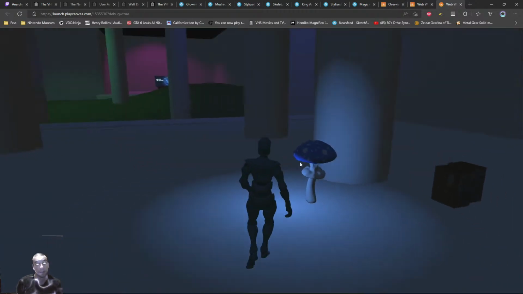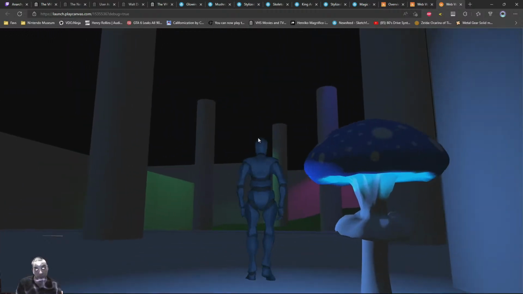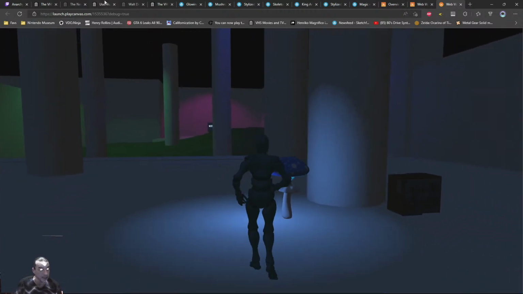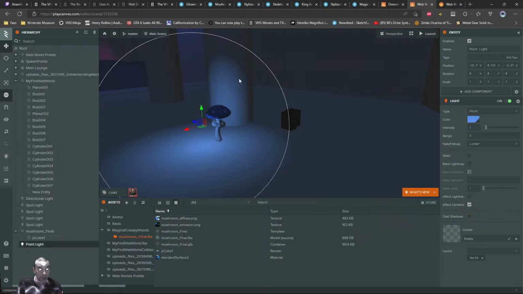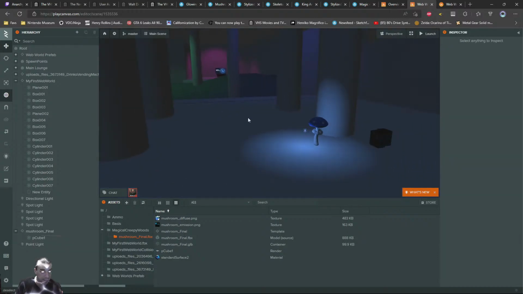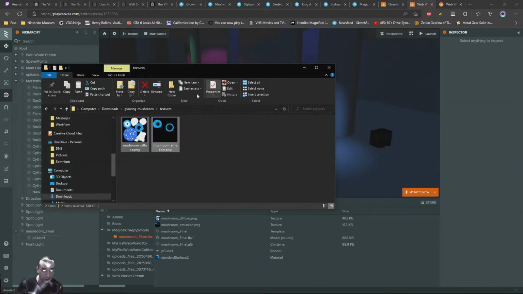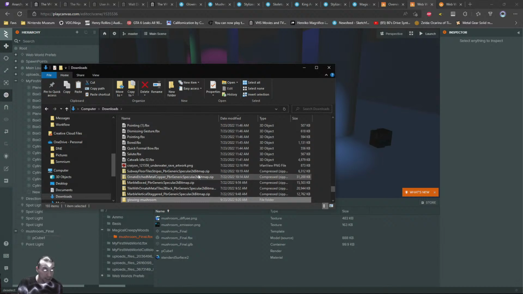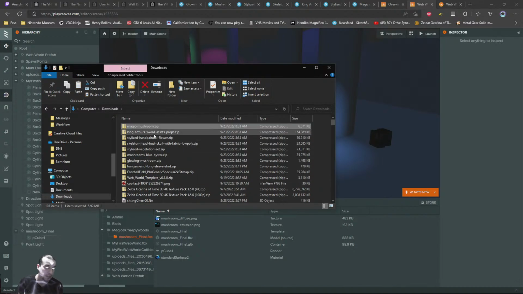Okay. We got one mushroom. I could be more amazed, but let's get the other assets in there and start building a forest here. What's a forest without trees? Let's get some trees.